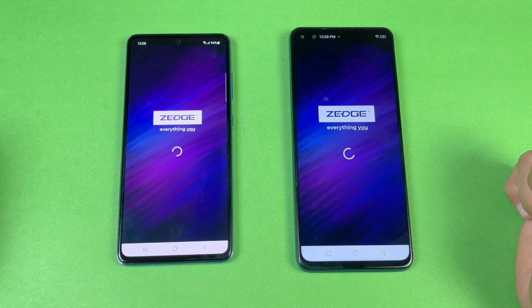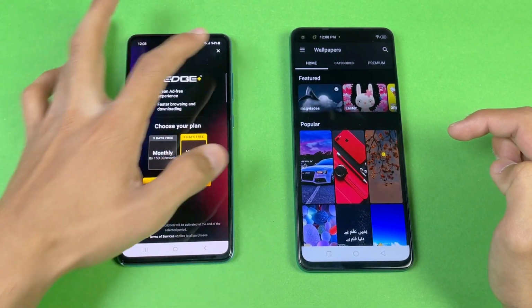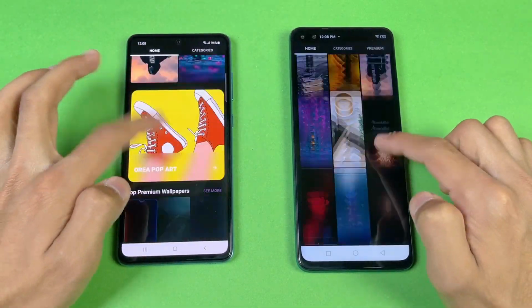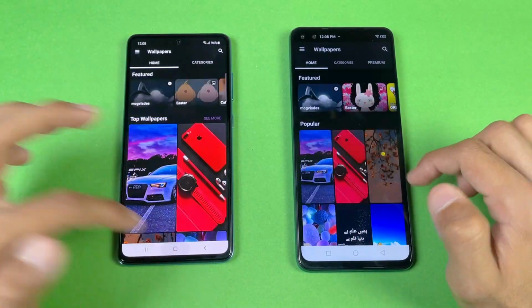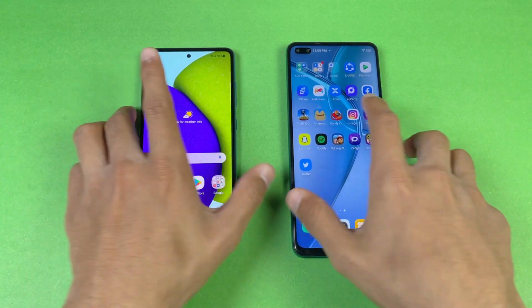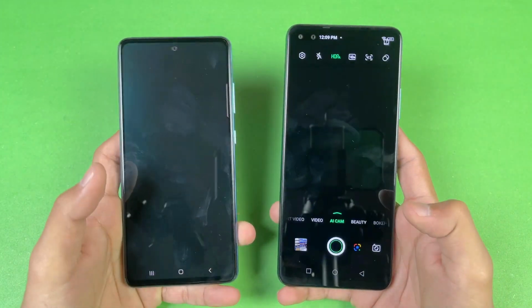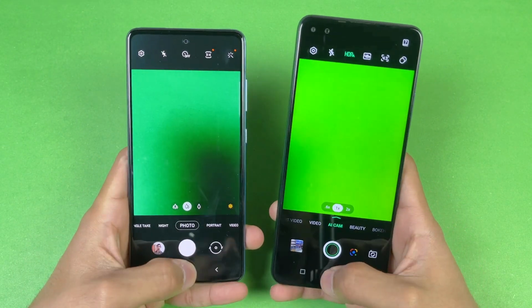Zedge, and that is faster on the A52, just a tiny bit faster, followed by the 08i as well. Now let's see the scrolling, and that is exactly the same, no difference there. Again, we have a 90 Hz refresh rate display. So last I'm launching the cameras on both phones, default camera app. Let's see which one is going to be the fastest one, and that is exactly the same. I would say not a huge difference.